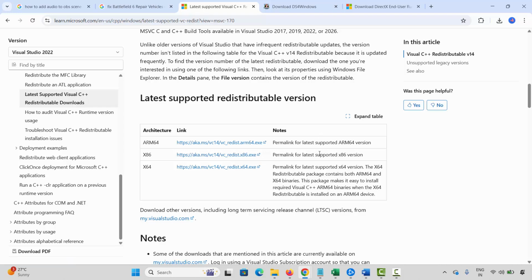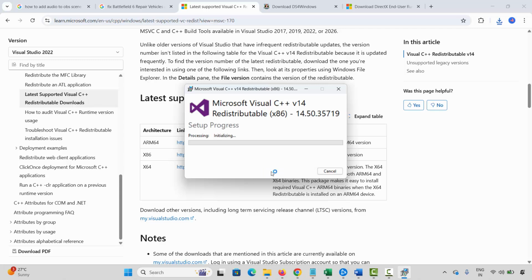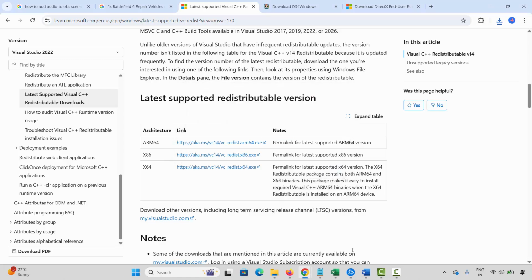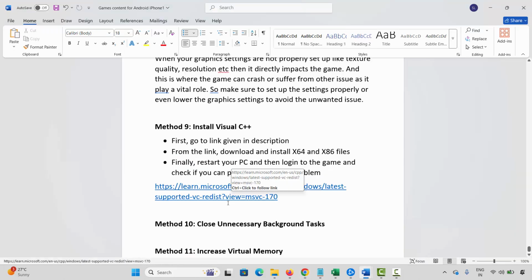Once the file is downloaded, open it and you will get the repair or install option. Click on repair and then wait for some time. Now after the process is finished, close this, restart your PC, and after that log into the game and check. If not, next is to close unnecessary background tasks.